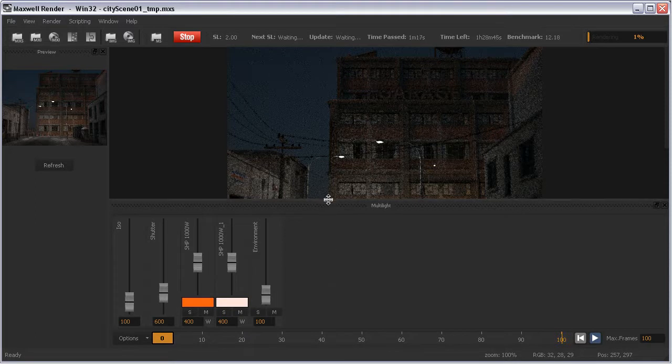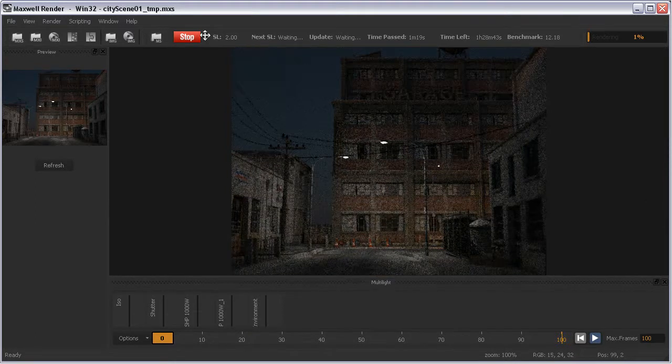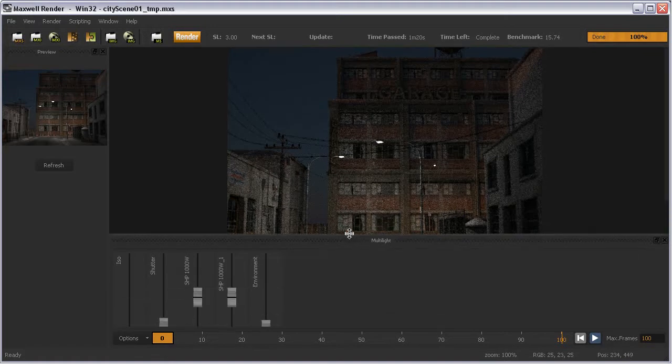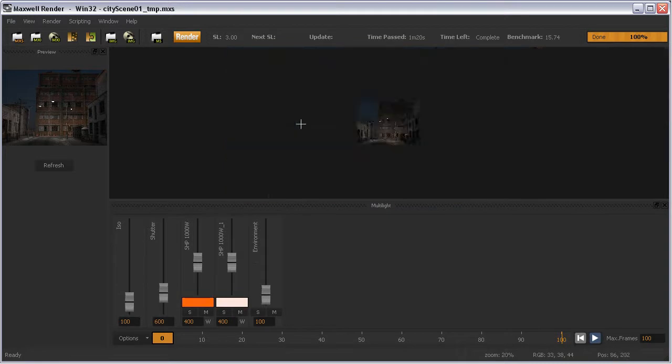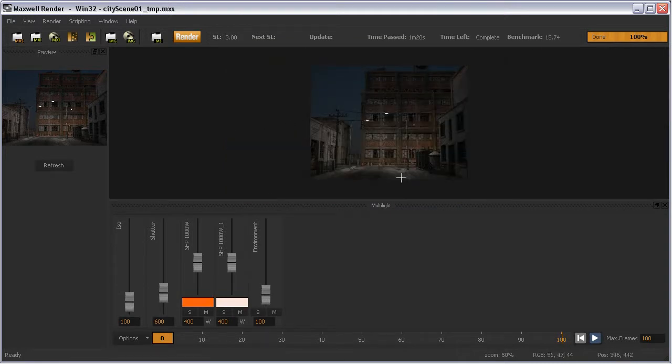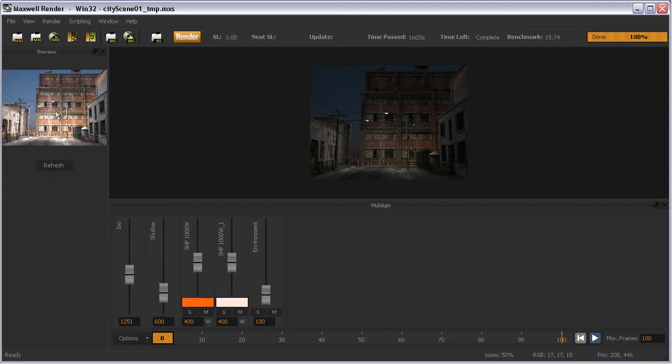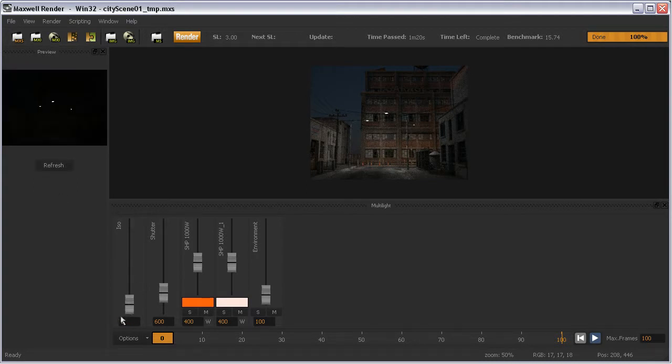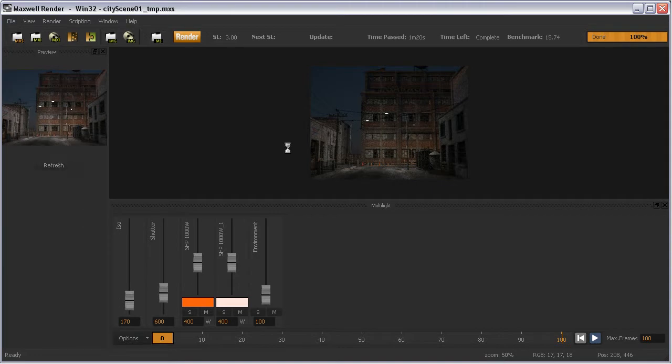So let me see what we've got. That's fine. I'm going to stop this, let it write the output, and it's done. Alright, kind of zoom out here so you can see. ISO, you can adjust all of this in real time right now. You can see it over here, and if I hit refresh, it's going to update in our final image.